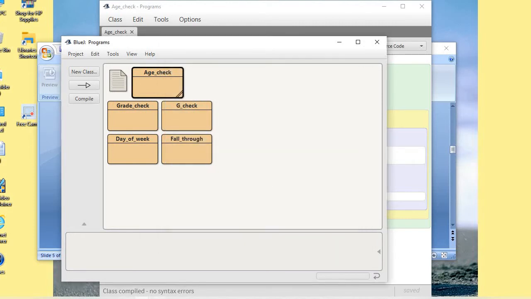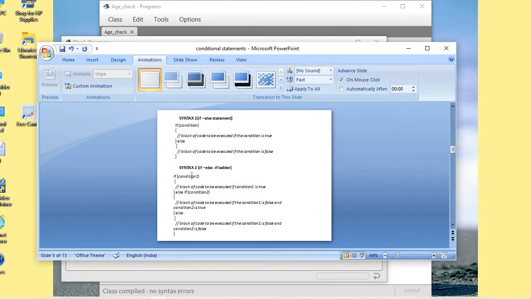We come back to the presentation. The next syntax is the if-else if ladder. That is, if there is a condition 1, if this is true, the statements over here will be executed. If this is false, then we come to the next condition. There is another condition, so that is under else if. And this ladder continues: if, else if, else if, else if, you can go on writing as many else if as you want. And the last is an else statement. If neither of them is true, then that else statement will be executed.